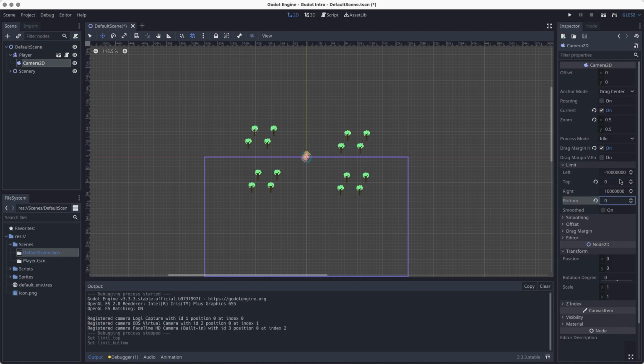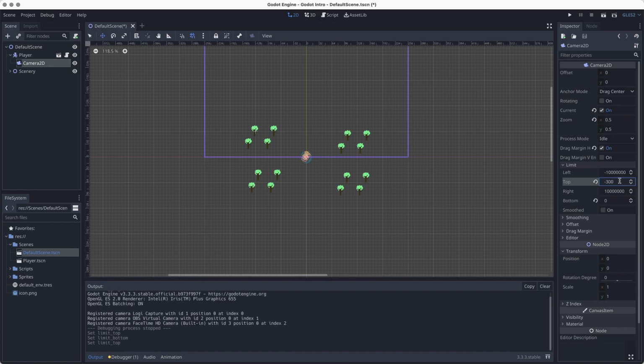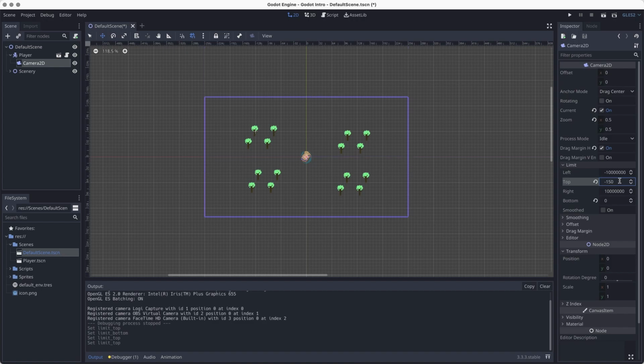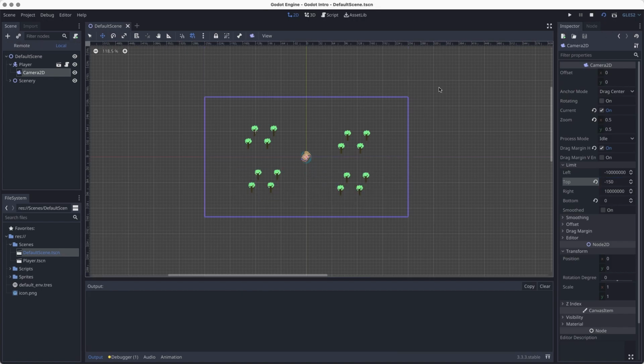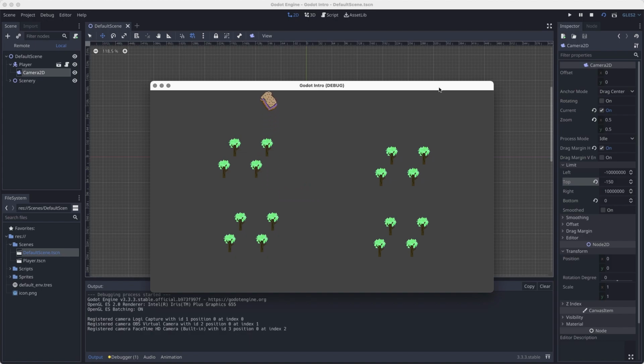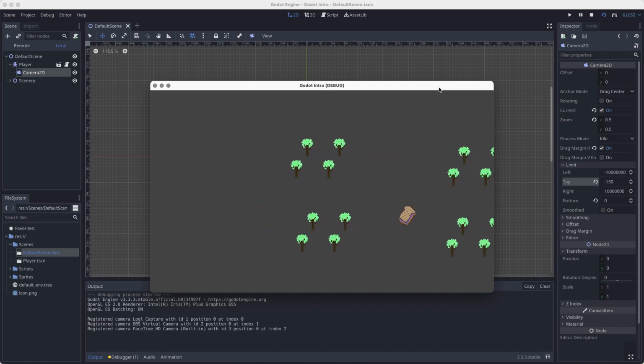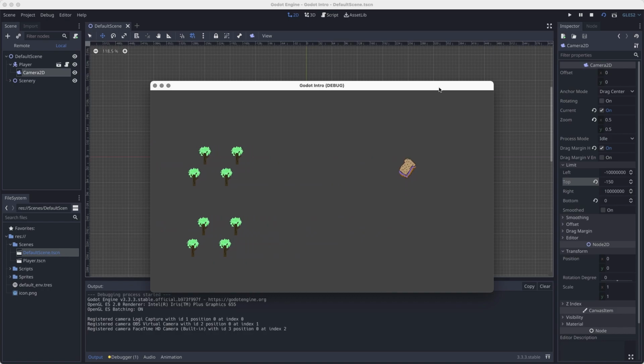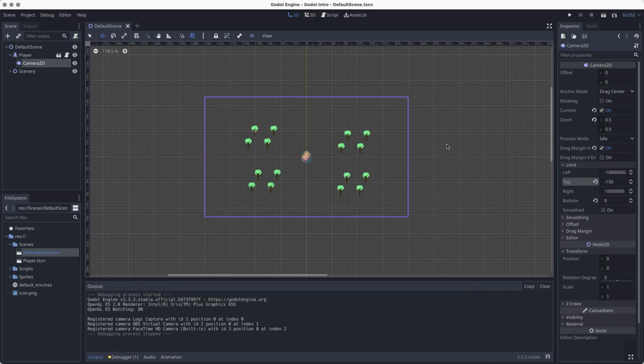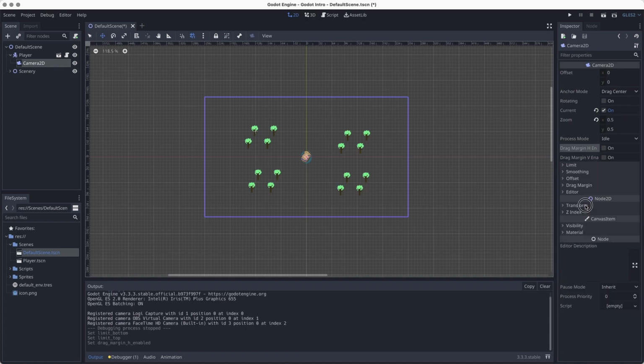If we don't want the camera to move at all, but we want it to match where the player is, we can set the top to -150, which is half the margin, so a quarter of the whole height of the window. And now the player will be centered vertically, but the camera will not follow except for on the horizontal axis. So there's a bunch of different settings you can play with for the camera to get the effect that you want. Something like this might be good if you have a RPG style game where the player can explore an area, but you don't want them to go beyond the boundaries.